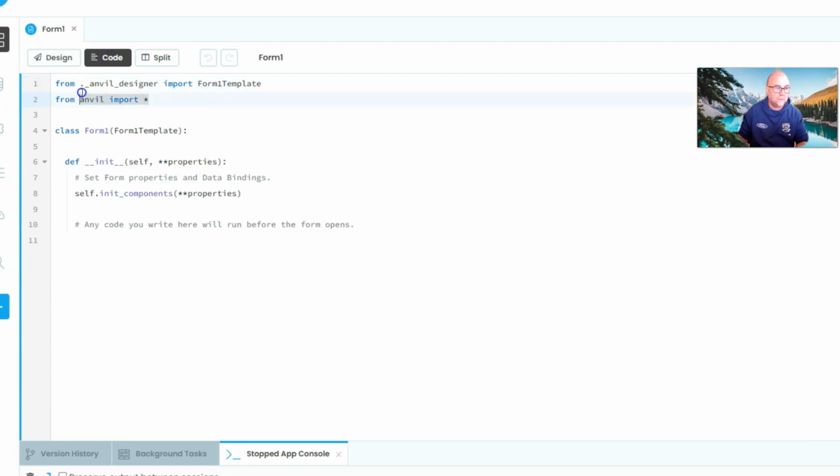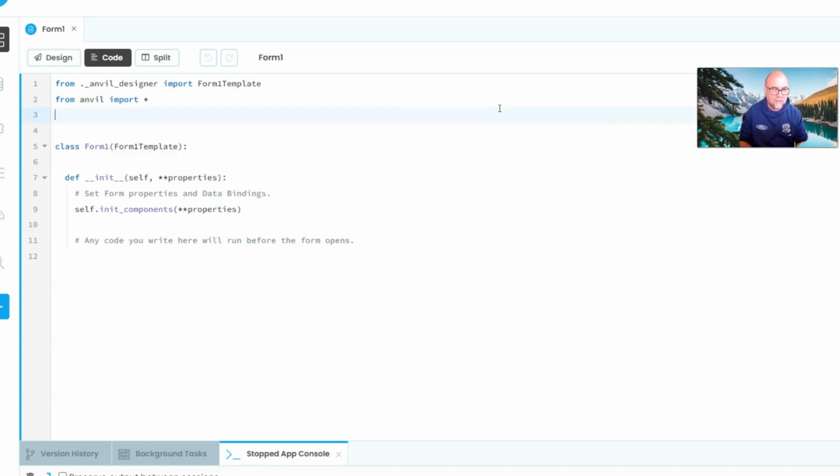As you can see, we've got a couple of imports here, and we're not going to touch those. And we've got a class coming in, and we've got a function here, which is the initialization, and that's setting up the form. So we're not going to change any of that. But what I am going to do is I am going to import the random library, because we're going to be picking a random number.